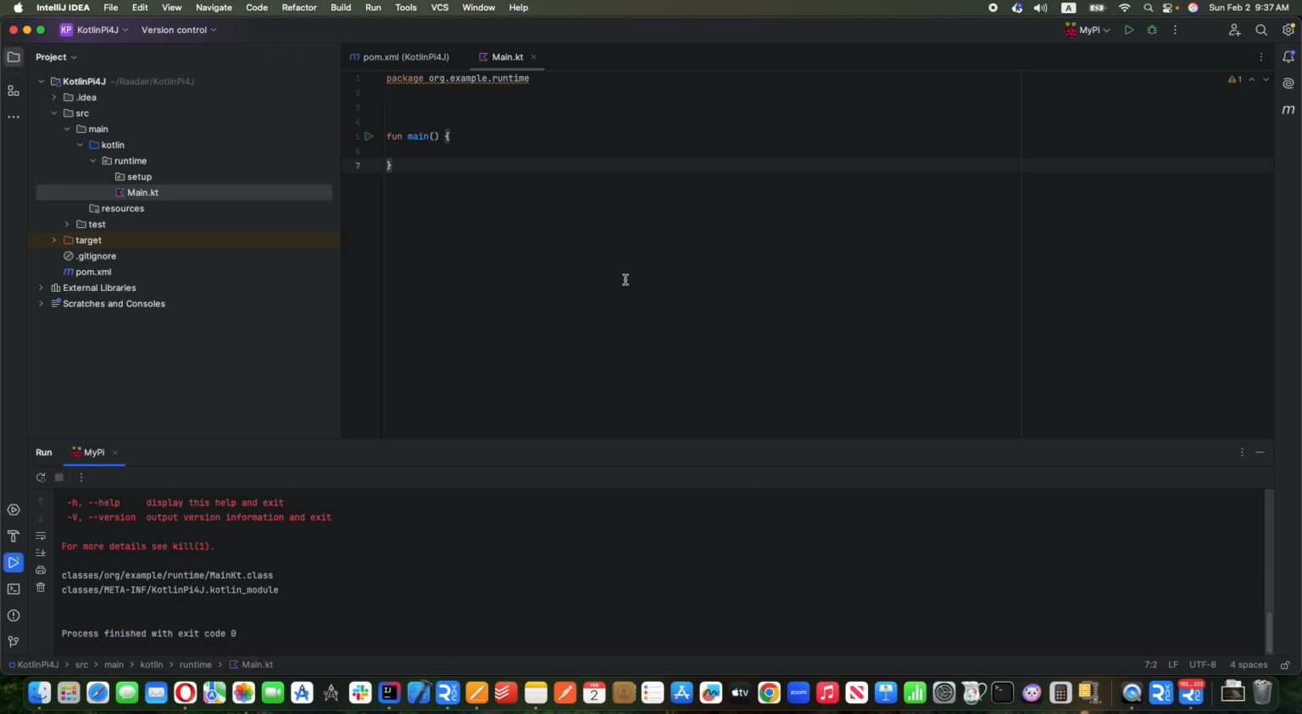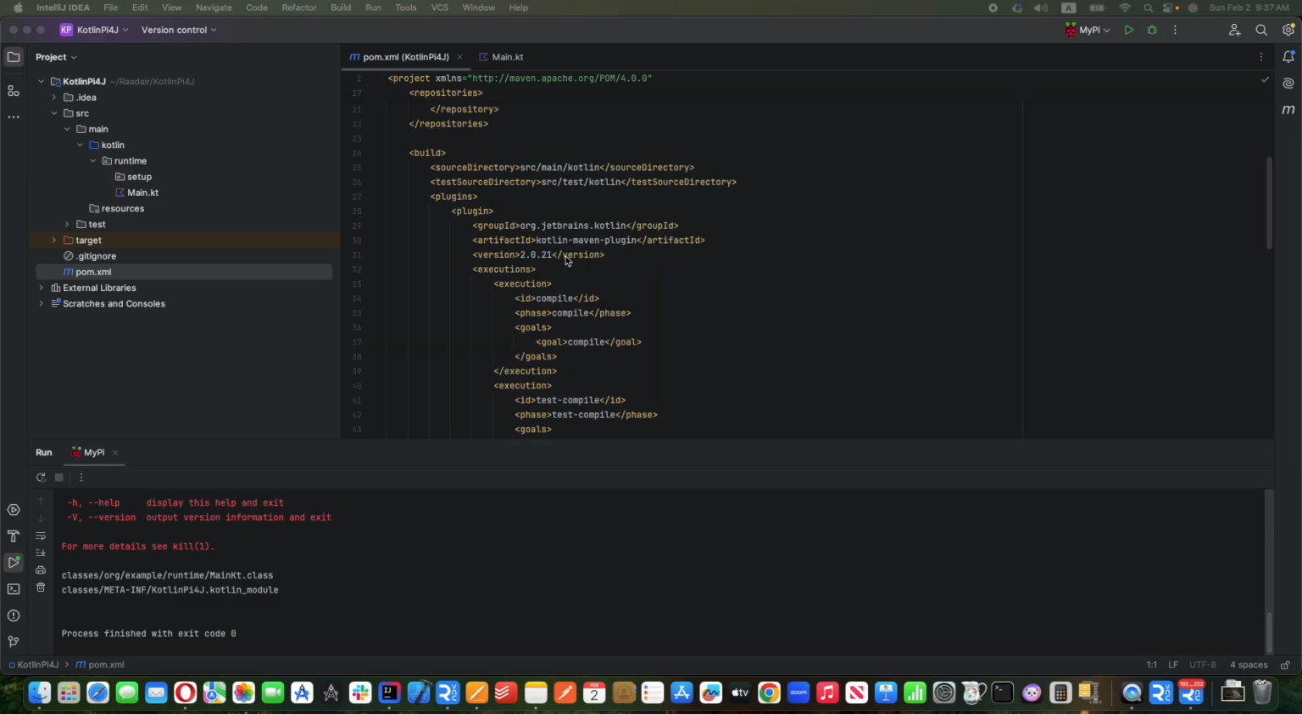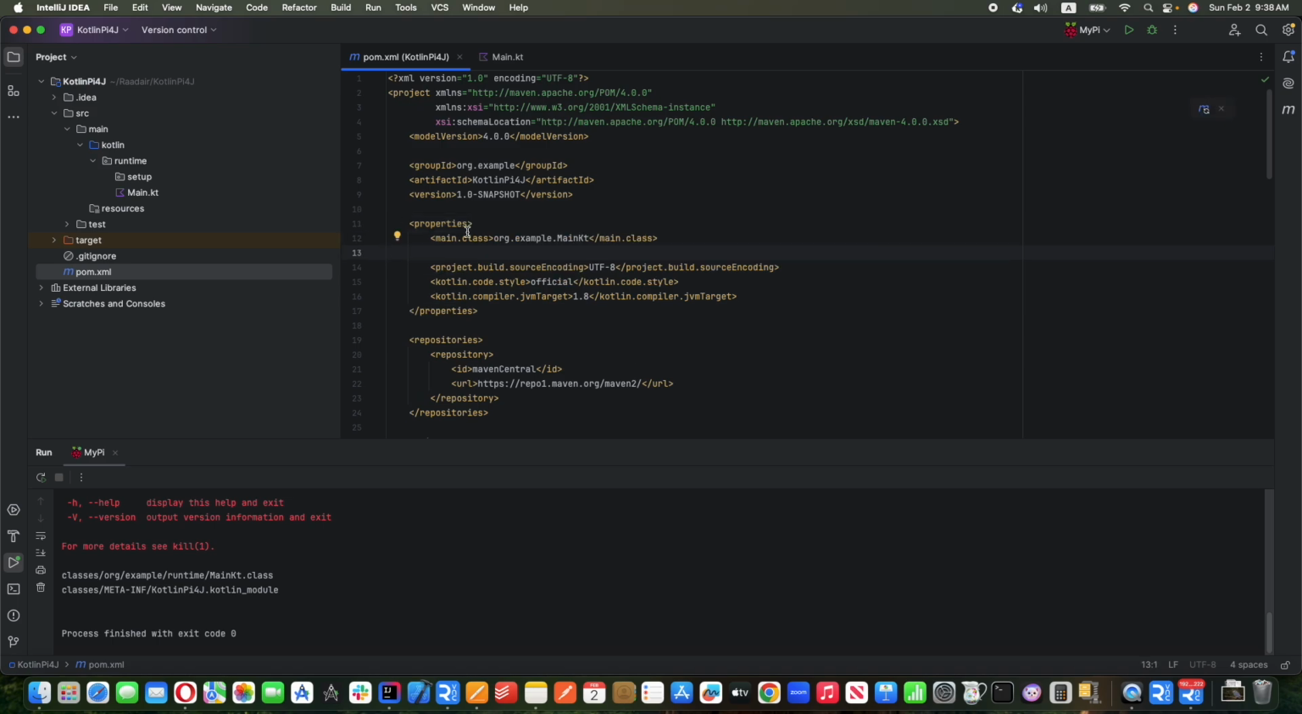Yeah, it's finished with exit code 0. It means without errors. The second step, what we should do, we need some injections. Okay, let me copy some properties. So this is a Maven setup file. First of all, in the properties section, inject something like that.